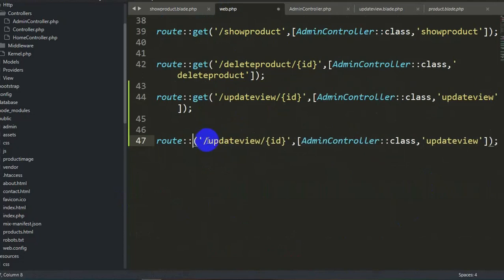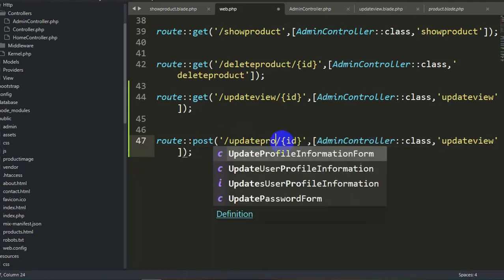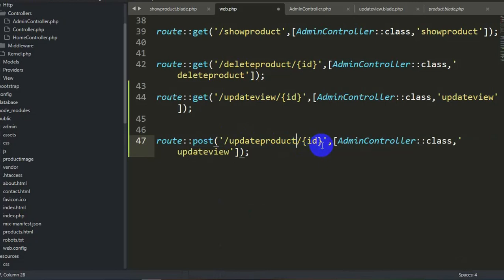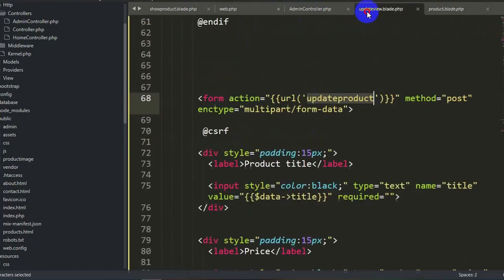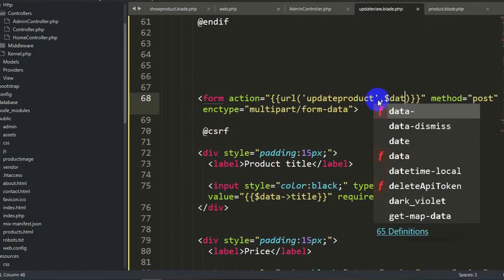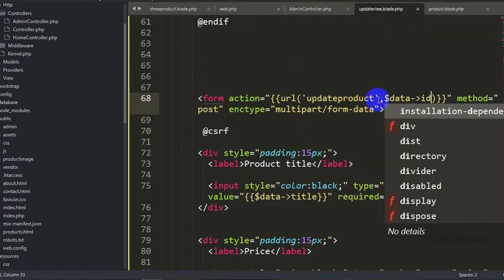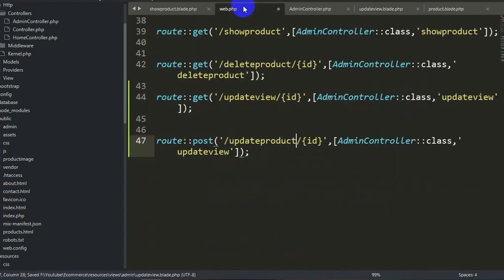Now the request will be post, so we'll say post, and it will be update product, and we also record the ID. So we also need to mention dollar data ID over here as well. So we'll say over here dollar data ID. So it will send the ID to our web.php, and our web.php sends our ID to a function. So let's say over here update product, and this ID will be sent to this update product function.